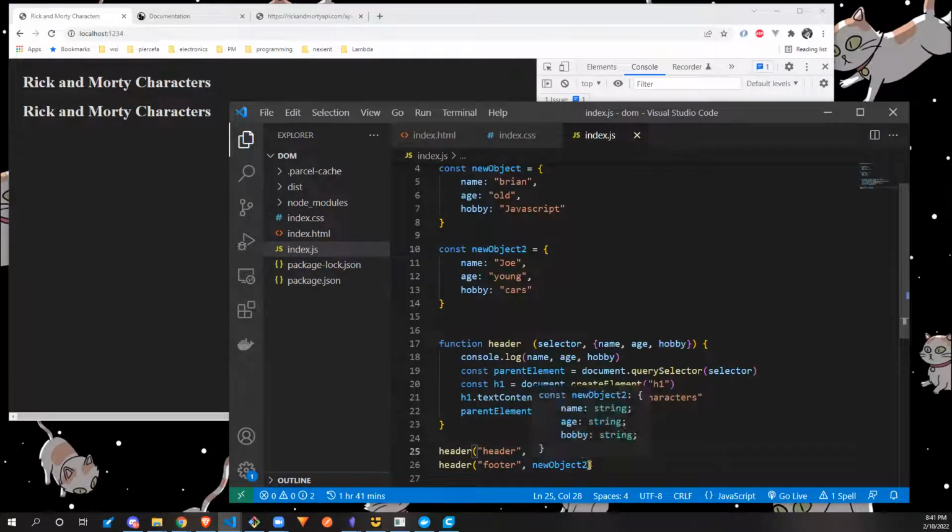So this is passing in this object. It's destructuring out name, age, and hobby into new variables that we can directly access. So we just console logged out name, age, and hobby.